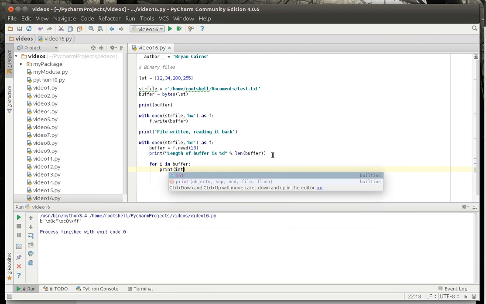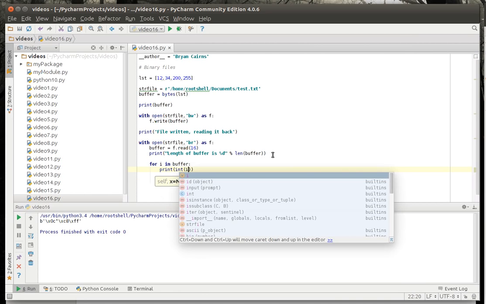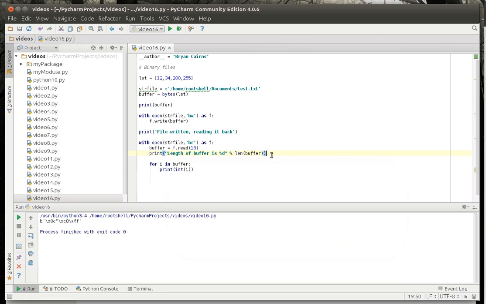And we're going to do what's called a cast. If you're not familiar with a cast, I think we've covered it in other videos. It's just converting one data type to another. So we're just converting it into an integer and making sure that it's going to display correctly. Let's run this and see what happens.